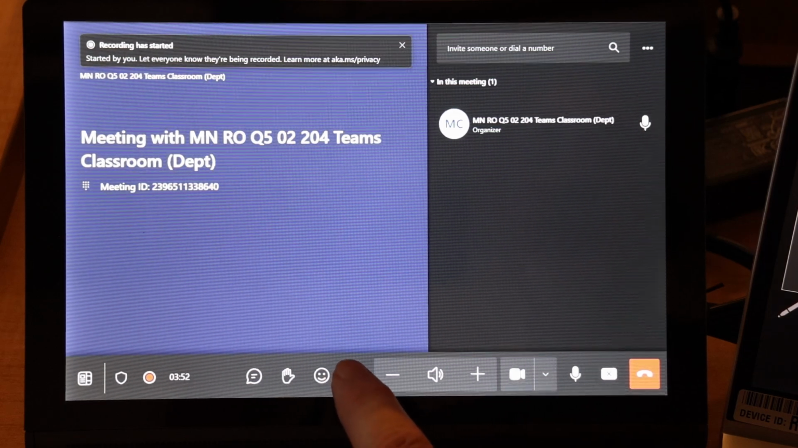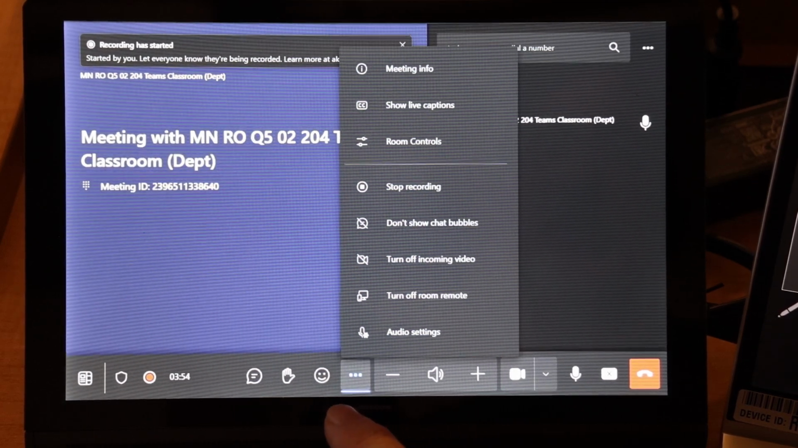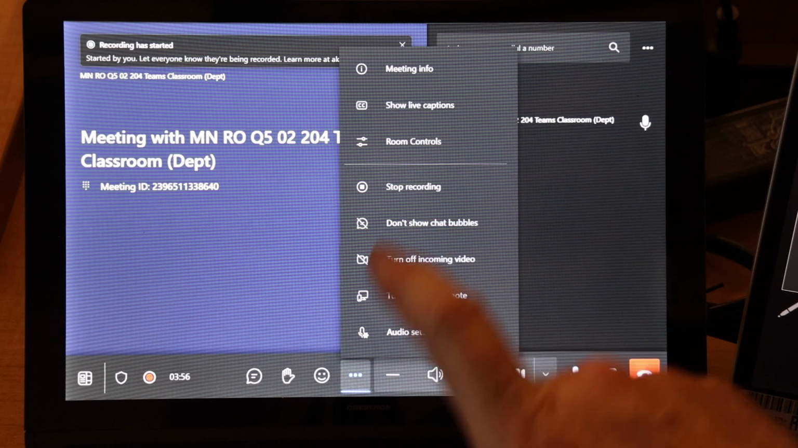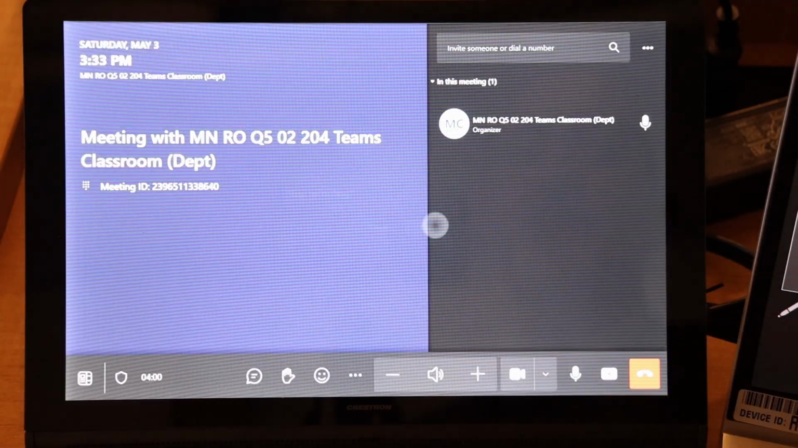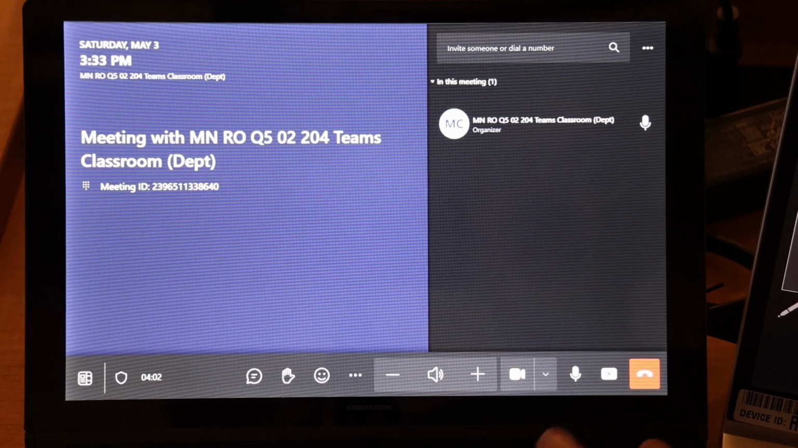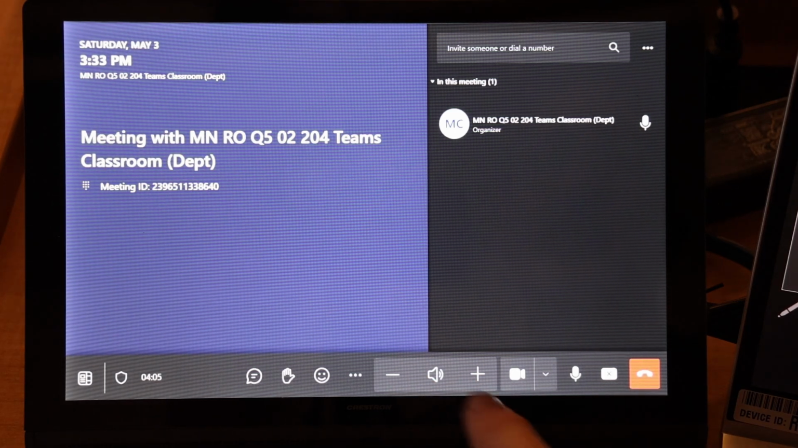If you want the Teams meeting to continue, but you're done recording, you can go in that same menu and stop recording again. Of course, if you end the meeting, it will stop the recording.